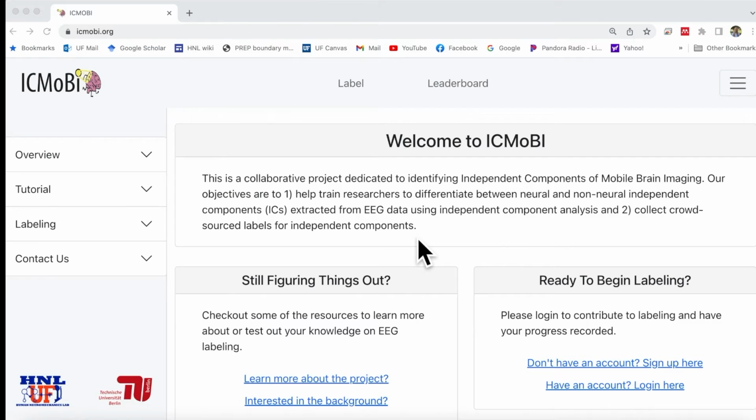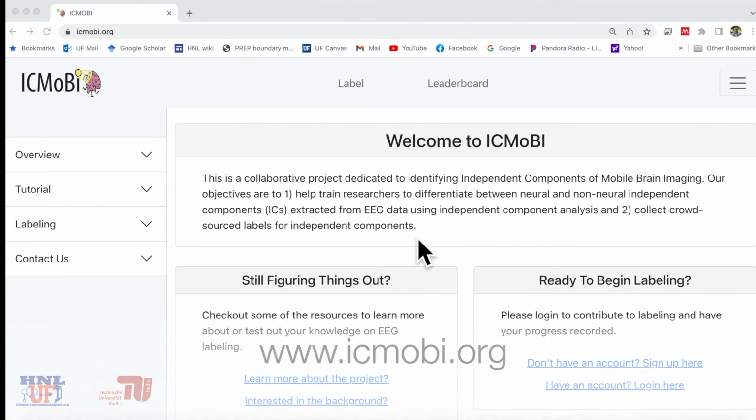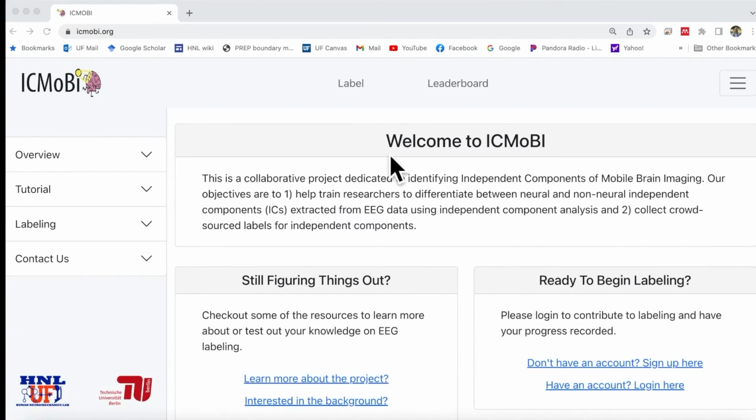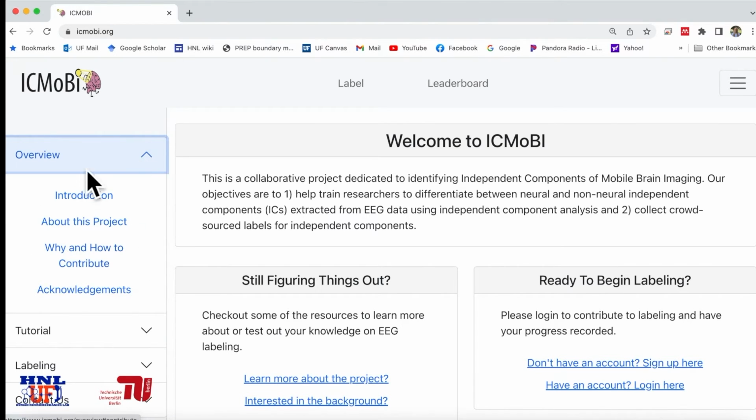So if you want to help us label components, head to our website at www.icmobi.org. And I recommend doing this on a computer instead of a phone. So here's our homepage. On the left-hand side, we have a couple drop-down menus. The overview has some info about background on this project and how and why to contribute.